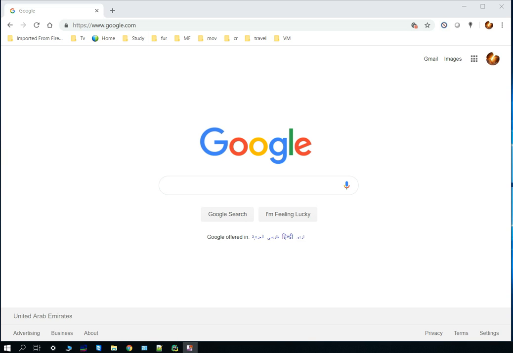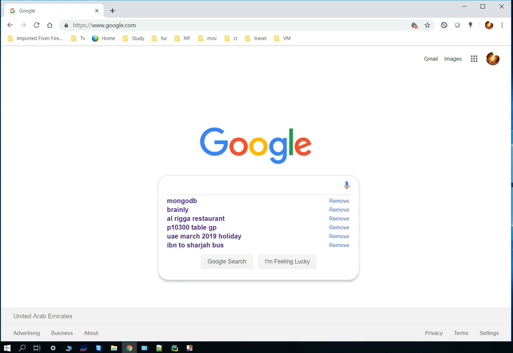How to connect to MongoDB using Python. Hey guys, today we're going to look into a few basic commands of MongoDB and the concept of using MongoDB with Python. So without further ado, let's go into Google Chrome and look for MongoDB.